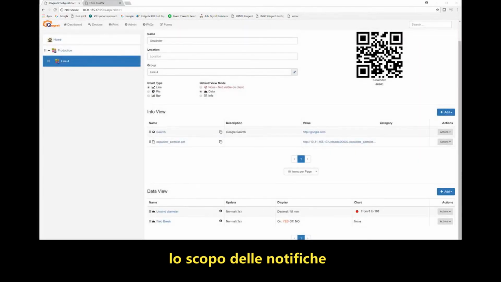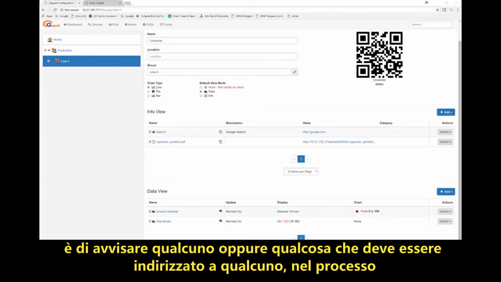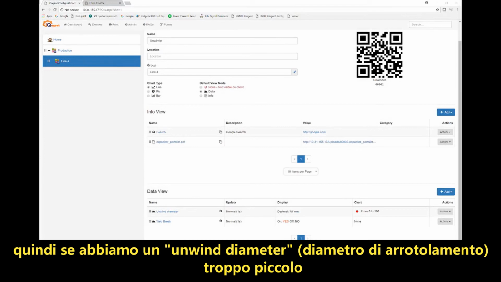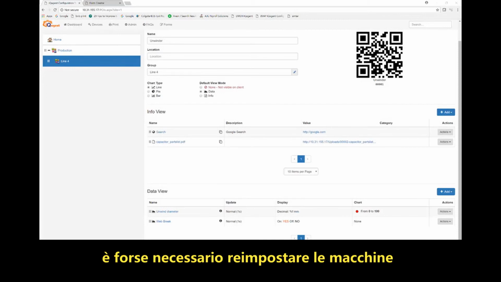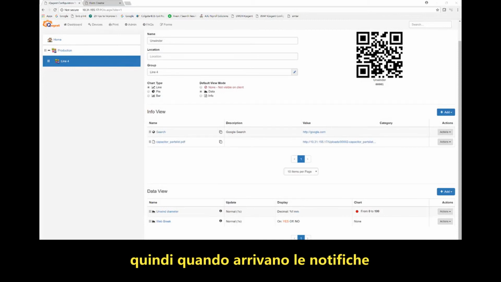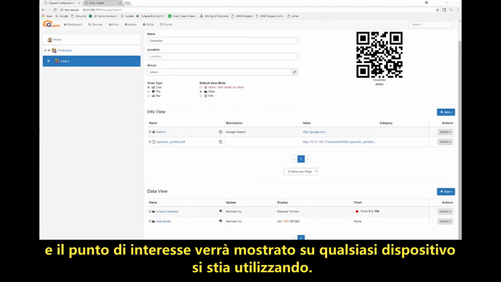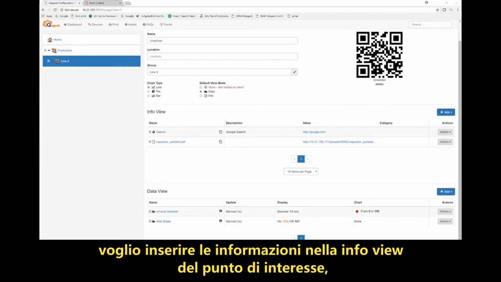So the whole point of notifications is to notify someone of something that needs to be addressed in the process. So we've got our unwind diameter being too small, so maybe that means that we've got to go change out the roll core. If we have a web break, then maybe they need to go rethread the machine. So when these notifications come up, we want to tap on them, and the point of interest is going to show on whatever mobile device that you're on. So we want to put that information on the info view of this POI.